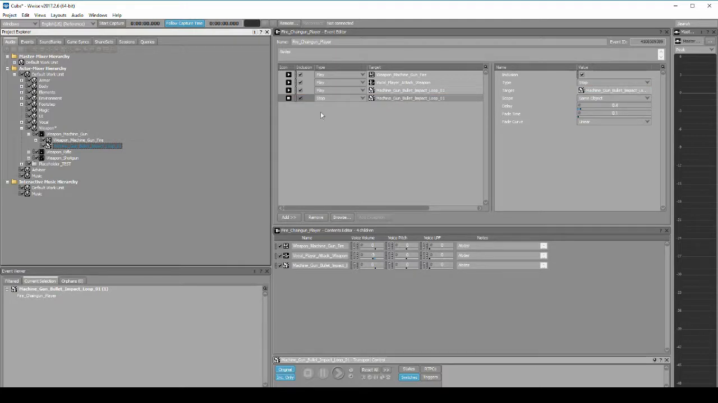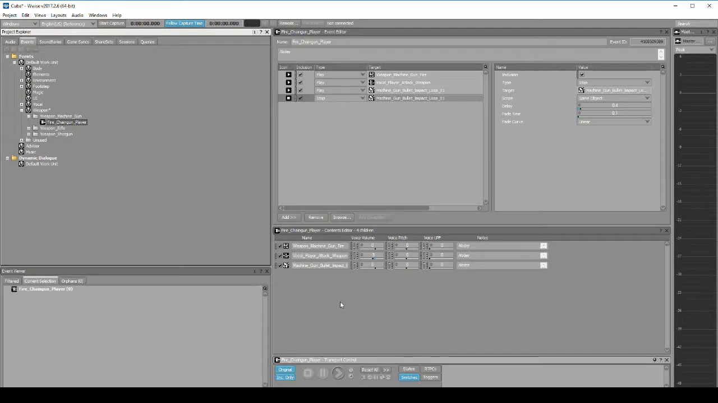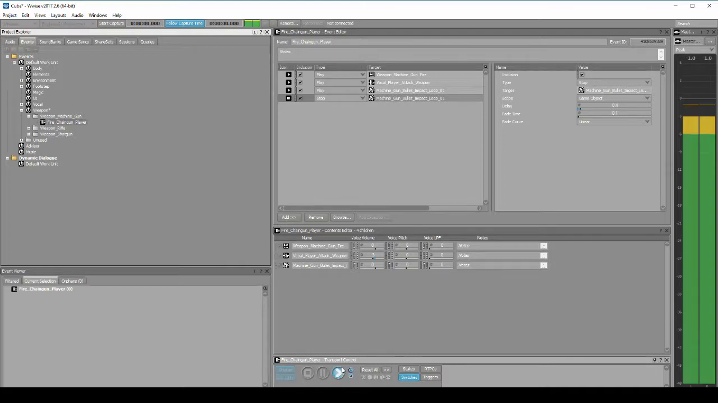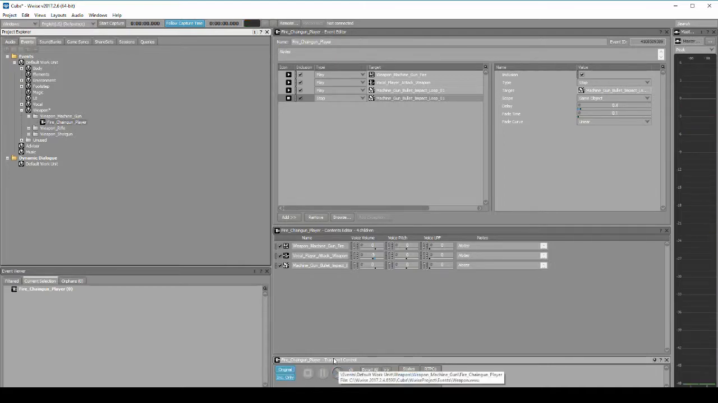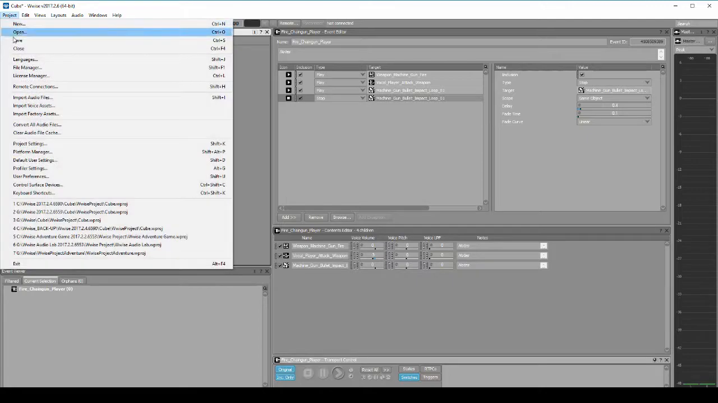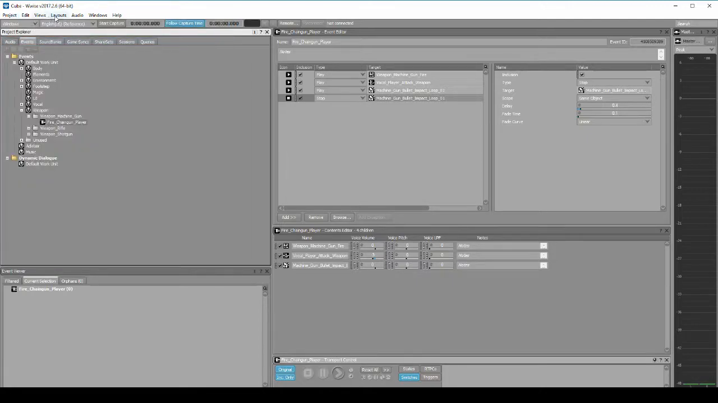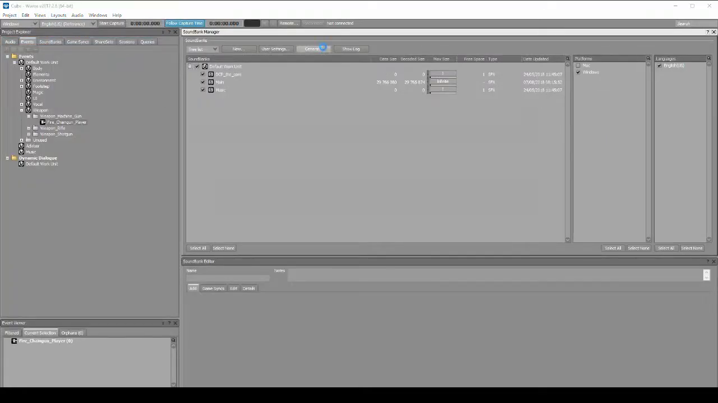Select the event, Fire_Chain Gun_Player. Then in the transport control, press play. You should now hear an individual gunshot and the bullet loop play, then stop. Save your Wwise project updates and generate the sound banks.